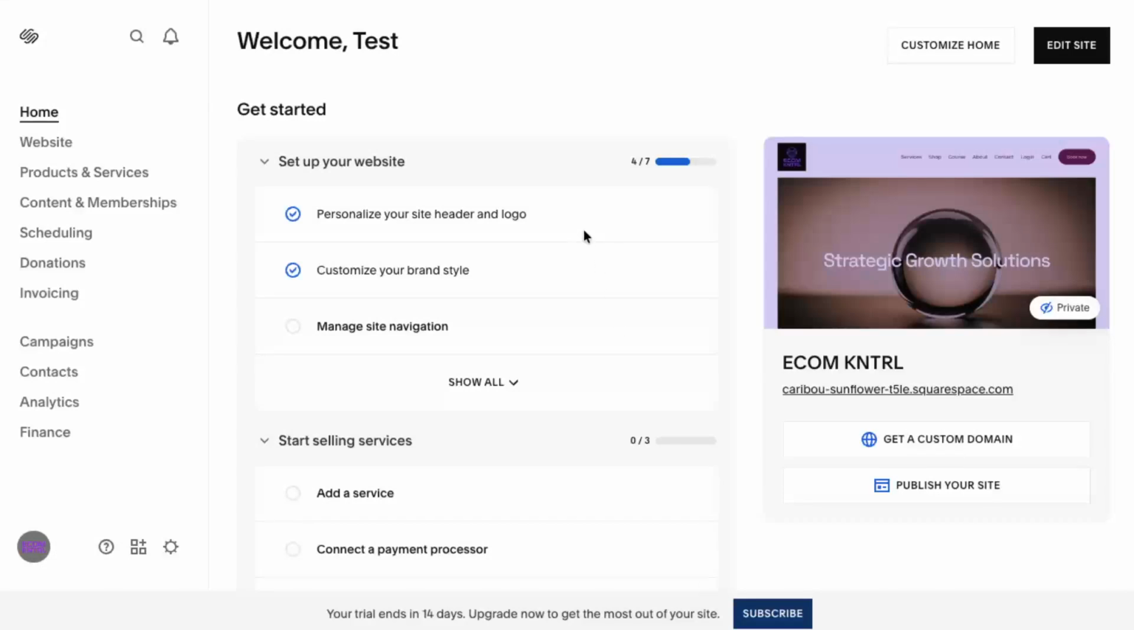In today's video, I'm going to teach you how to add a payment method in Squarespace. We'll walk through this process step by step so you can start accepting payments on your website with confidence. By the end, your online store will be connected to a payment processor like Stripe, PayPal, or Square, and ready to take orders. First, open your Squarespace website and head to your home dashboard.